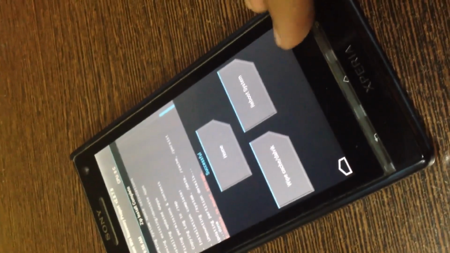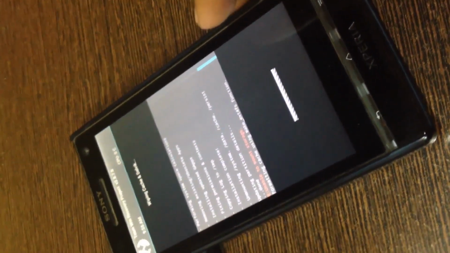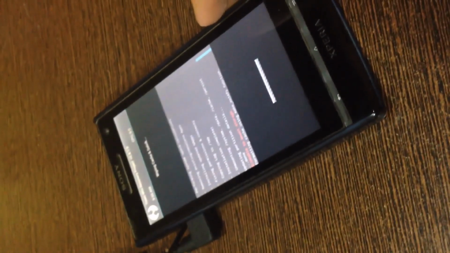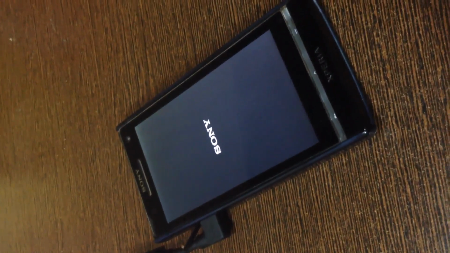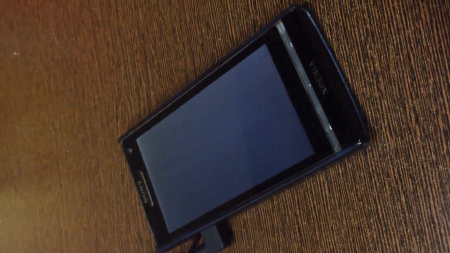Okay, so the process is completed. Now we will wipe the cache and Dalvik cache, and then reboot the system. And now you will see that Marshmallow has been installed. After this, you will be providing the personal information like connecting to your Google account.